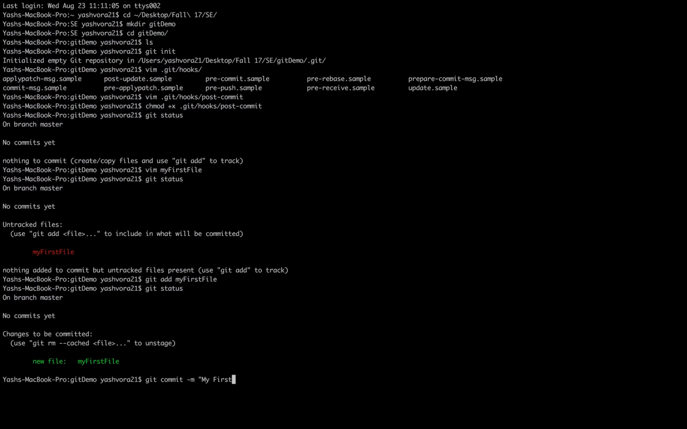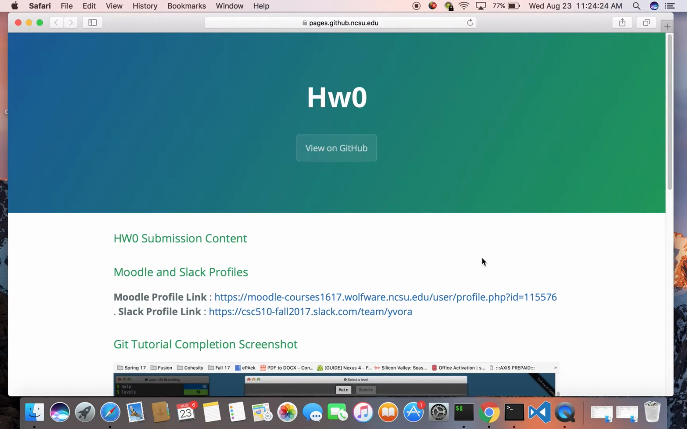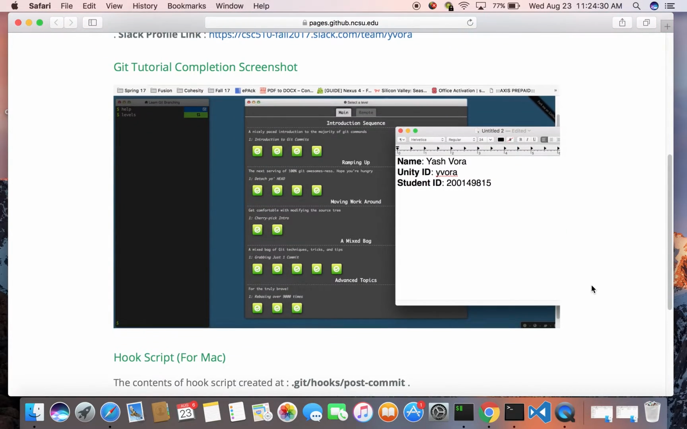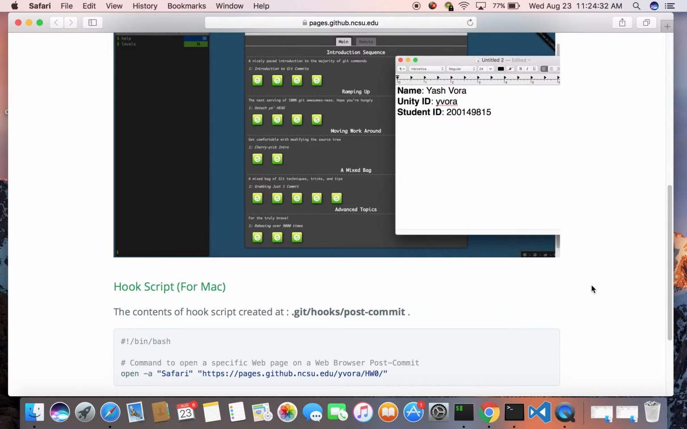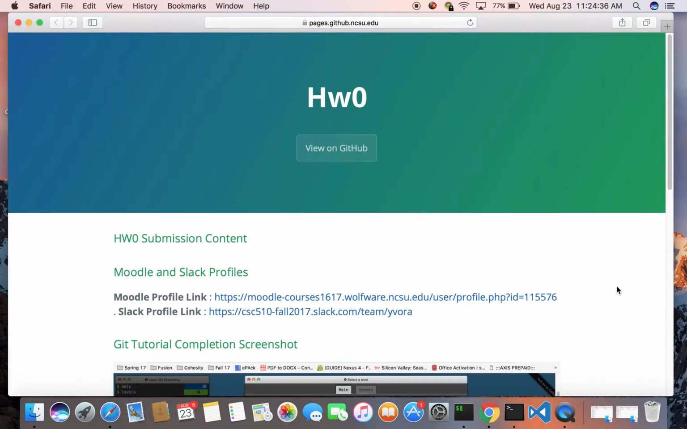my first commit. And since we have set up a post commit script, it is going to open up a web browser as soon as we hit the commit command, and it is going to open the link which I provided. So let's see, and boom, here is a browser with the link which I provided. So this is basically the link of my homework 0 GitHub page, which has all the submission details over here.